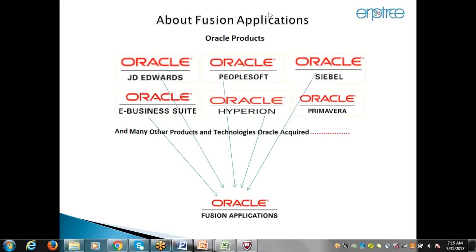But for most of the solution you see, if you are working as an EBS finance consultant, there won't be a big challenge for you to work on Fusion Financials. The same way, if you are a PeopleSoft consultant for HCM, you don't find any great challenge to work on Fusion HCM, but still learning is required.